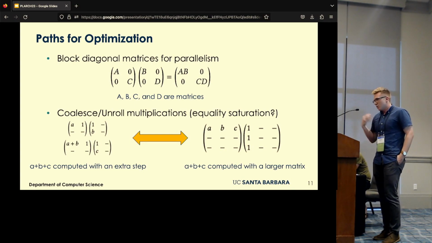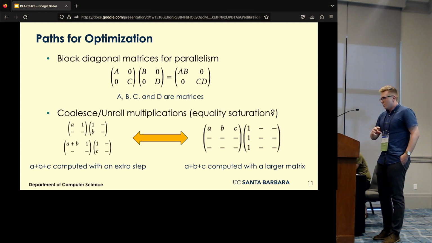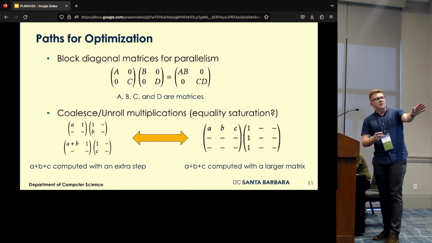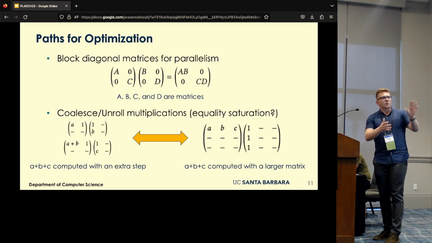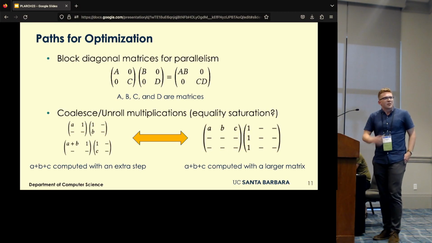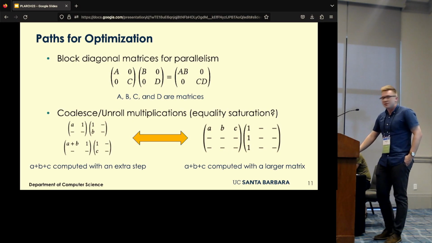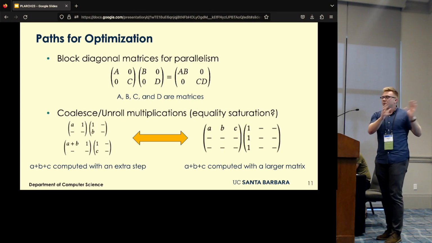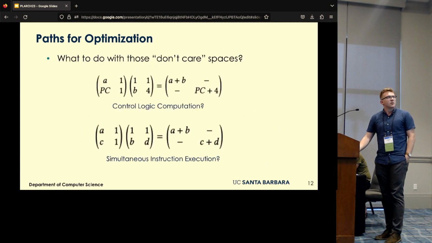You could also coalesce or unroll multiplications together. So here I'm computing A plus B plus C with 2 steps, and then A plus B plus C in a single larger matrix. And perhaps you might want to do one or the other based on some objective function. And so I put equality saturation question mark here because this might be a good target for something like that, where you have algebraic rewrites with these sorts of matrix operations.